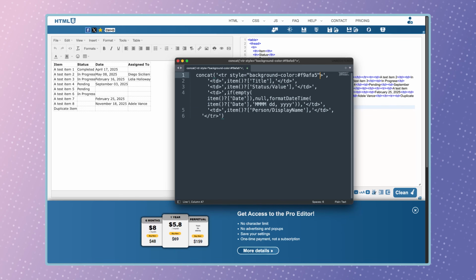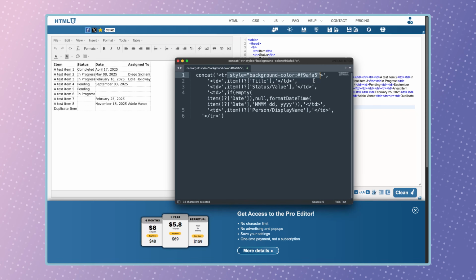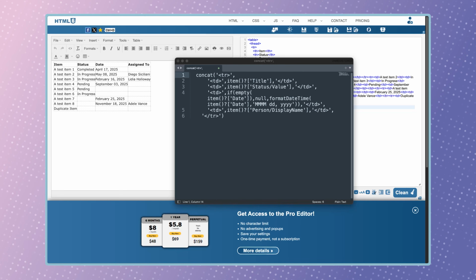This is what I want the final HTML output to look like when the assigned to field is empty. If I leave it like this, every row will have this background color. To apply this only when the assigned to column is empty, we'll need to use an expression. First, we'll need to separate the TR tag into separate strings.